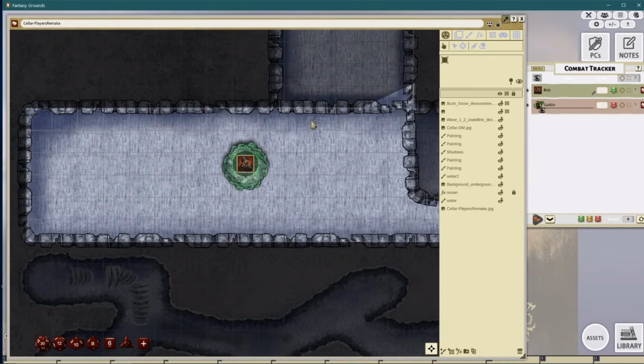A lot of times I'll use terrain for elevation elements, so like a hill. And when you're on top of the hill, you can obviously see from the other side, all around. But if you're on one side of the hill, you can't see the other side of the hill.